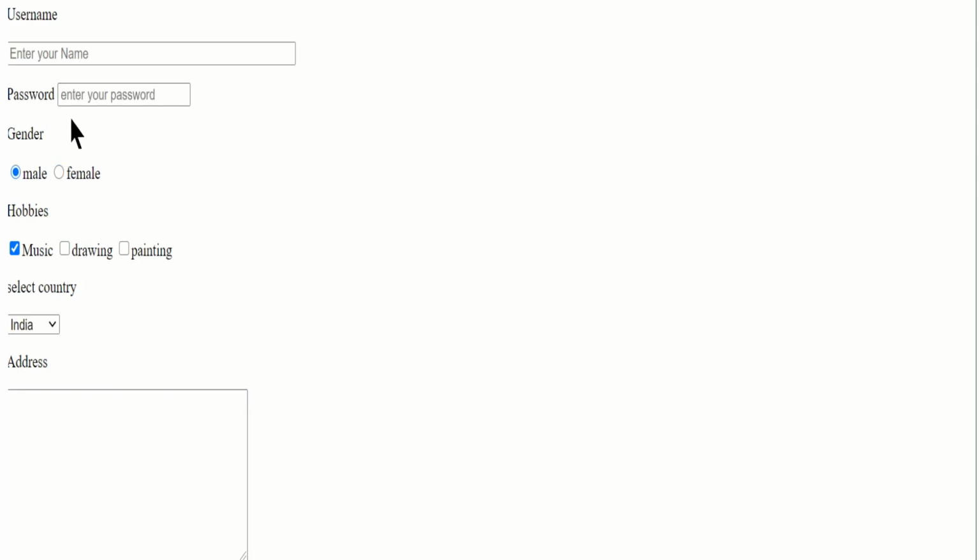See, all the values are set back to their default value. Here in the radio button, we set the default value to male. Here the music check box is the default, and all other values change to their default values. Is it clear?